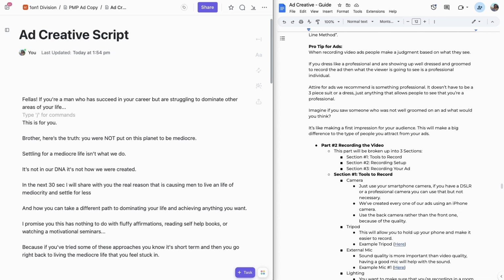Before we jump into this, I want to give you guys a quick pro tip when it comes to ads. When you're recording your video ad, people make judgments based on what they see. We are visual creatures, and we make decisions and perceptions based on what we see. So if you dress like a professional, well-dressed and groomed, then what the viewer is going to see is a professional individual. The attire we recommend for an ad is something professional. It doesn't have to be a 3-piece suit, just anything that allows people to see that you're a professional.